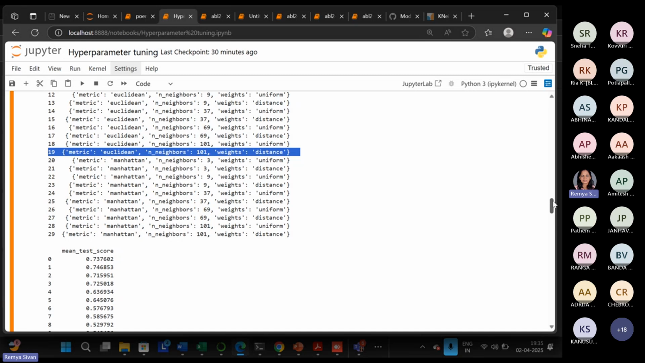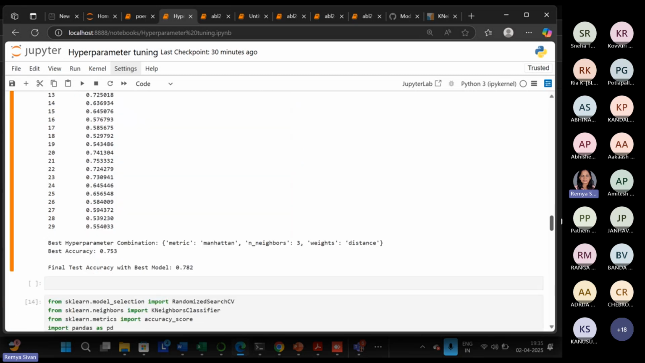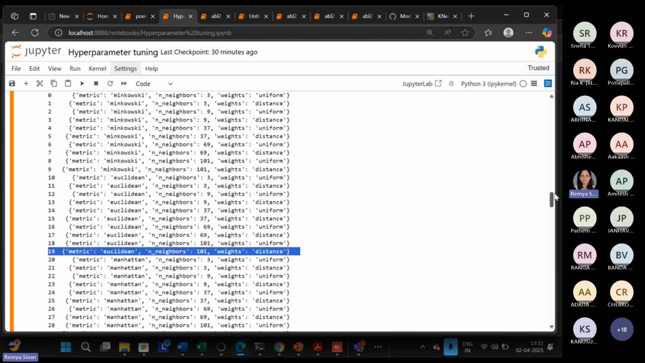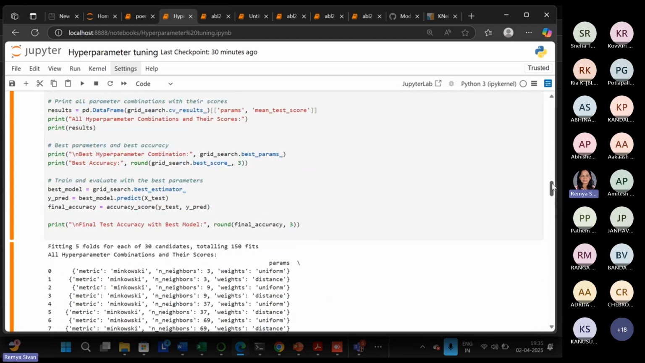But if you pick the best one here, it is the Manhattan metric, number of neighbors as 3, weight is distance. Then that 0.54 changed to 0.753. So this is the grid search method. This is one of the techniques to perform tuning. Grid search, the previous one was the manual search.